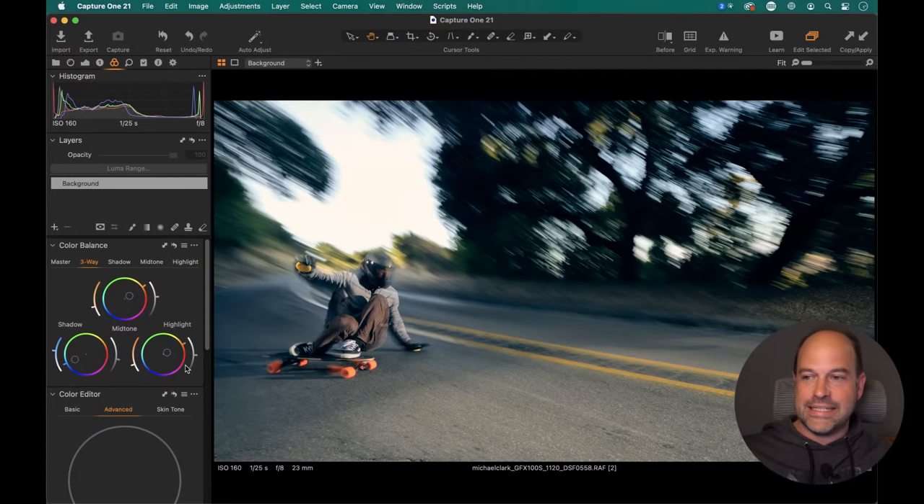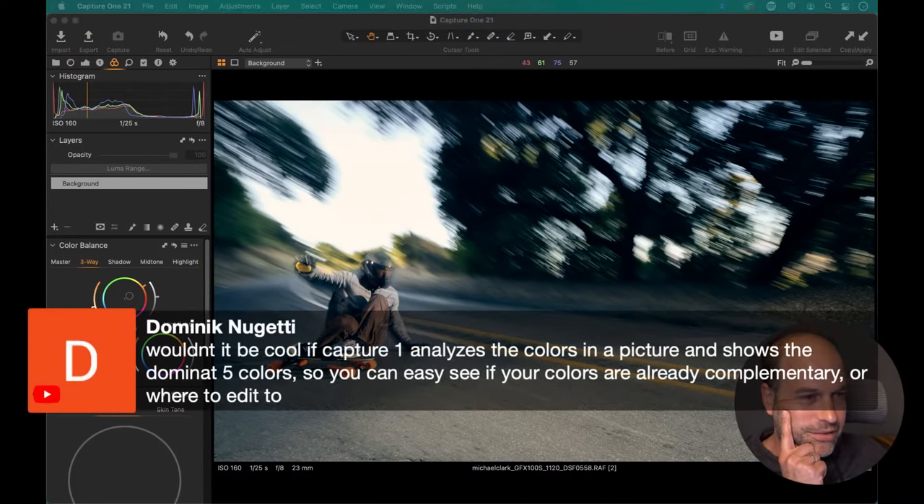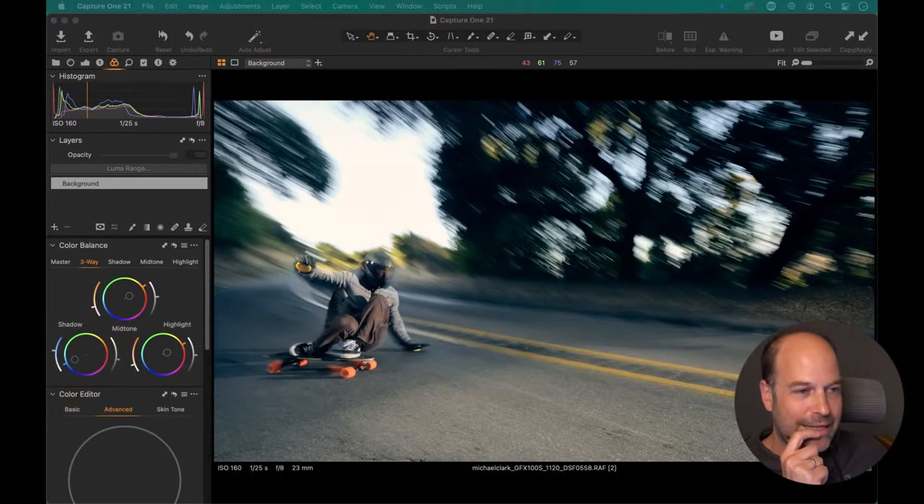So the technical part is easy. The creative part is, unfortunately, like all things, a bit more challenging. But just experiment and see what you like. No one should tell you, I don't like that color grade, if you think it looks good on your photos. That's a nice suggestion from Dominic, I saw. Wouldn't it be cool if Capture One analyzes the colors in a picture and shows the dominant five colors so you can see if your colors are already complementary or where to edit to? That would be a nice option. Probably wouldn't be too difficult either to examine the color palette.